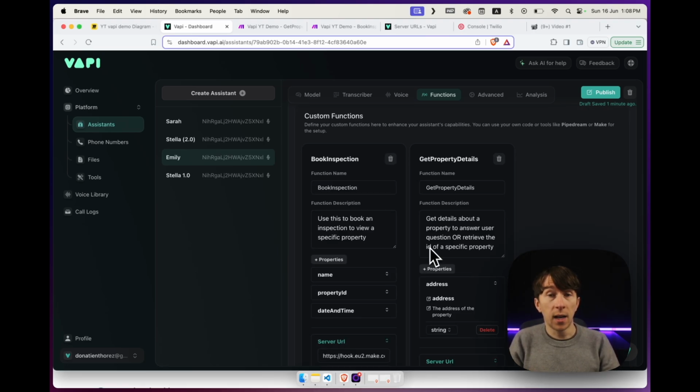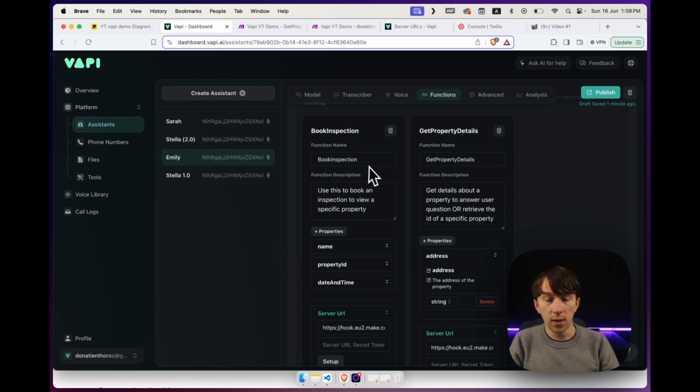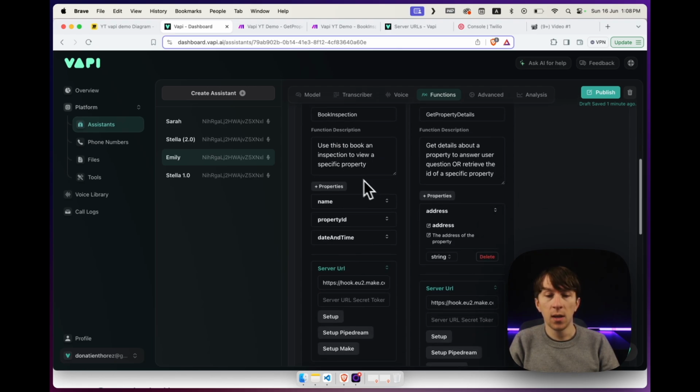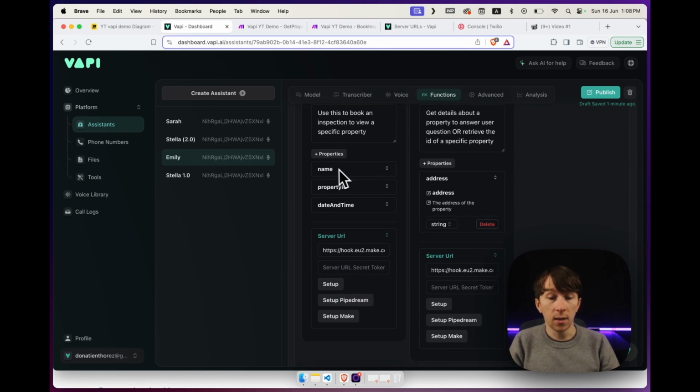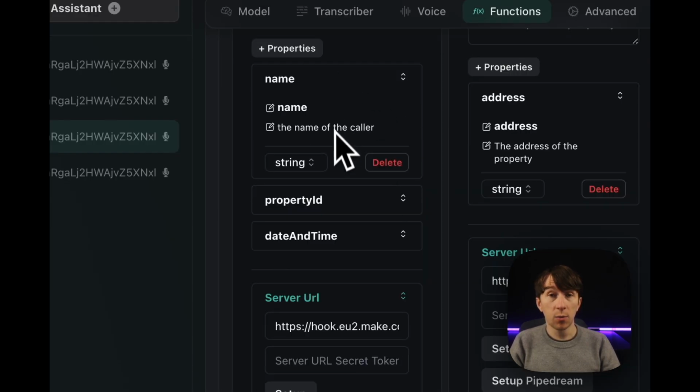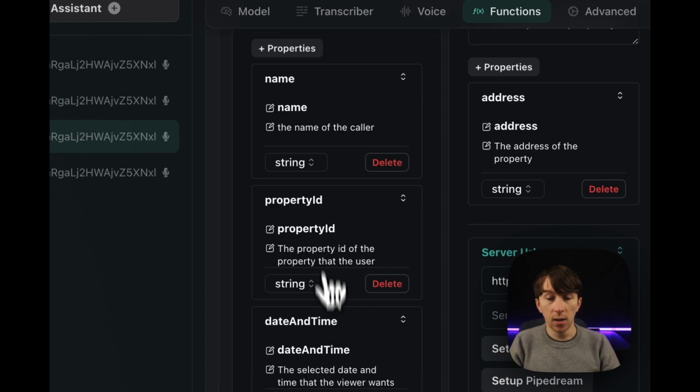And here you can see that I have two different functions. The first one is to book an inspection, and the second one is to get the property details. Here I put the function name, which is book inspection. I put the function description, which is use this to book an inspection to view a specific property, and then the name, the property ID, and the date and time. Each of these properties are strings, and here you can add a description of what they are about.